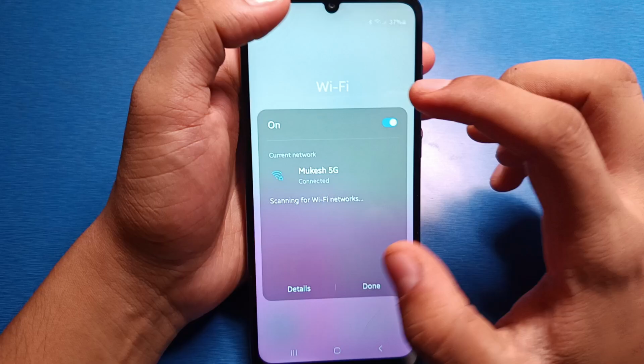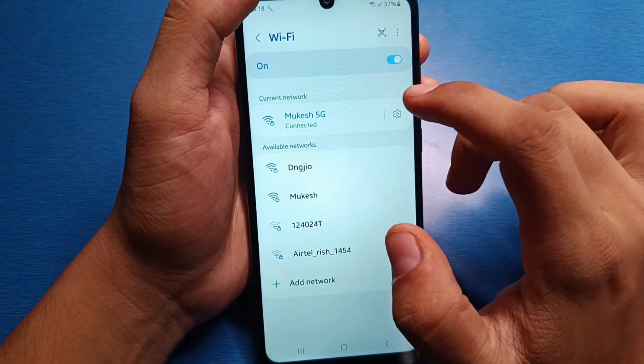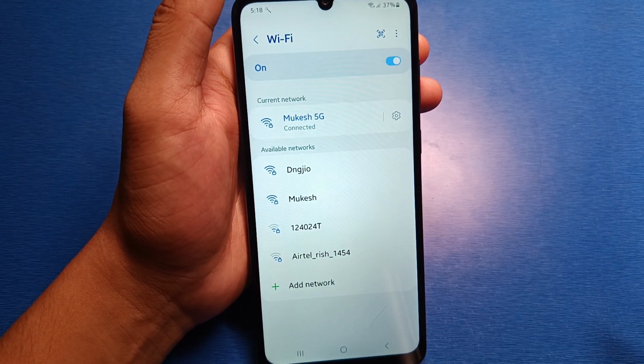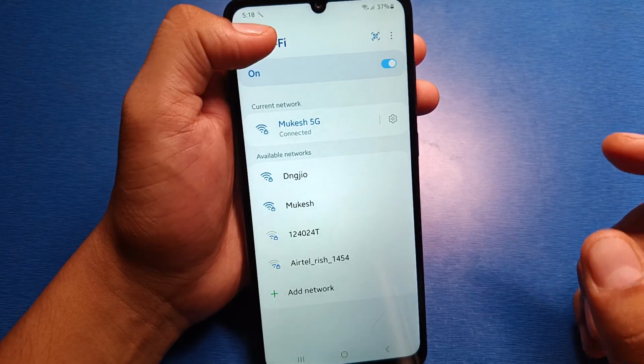First, you have to long press your Wi-Fi, click on details, and you can see here it is add network. Select the network you have recently connected, forget that network and connect it again.